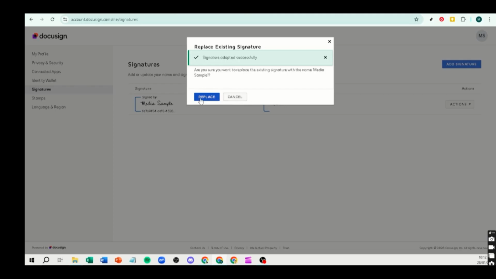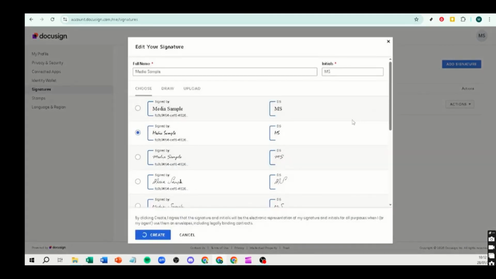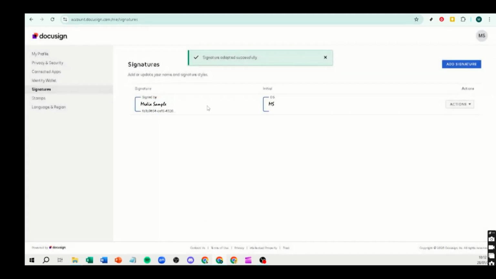Now, choose how you want to create it. You can select a pre-made style, draw your signature, or upload an image. The pre-made styles are quick and clean, and they're designed to look professional.